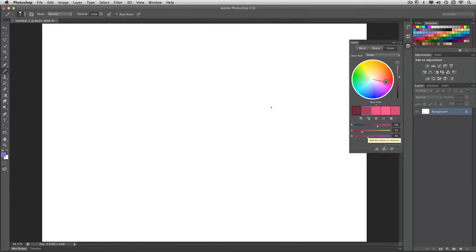As you experiment, all of these options can be saved to the swatches panel. You can actually name and save a theme or post it up to Kuler if you've created an account. Accounts are absolutely free, and this is a great way to contribute to the creative community.